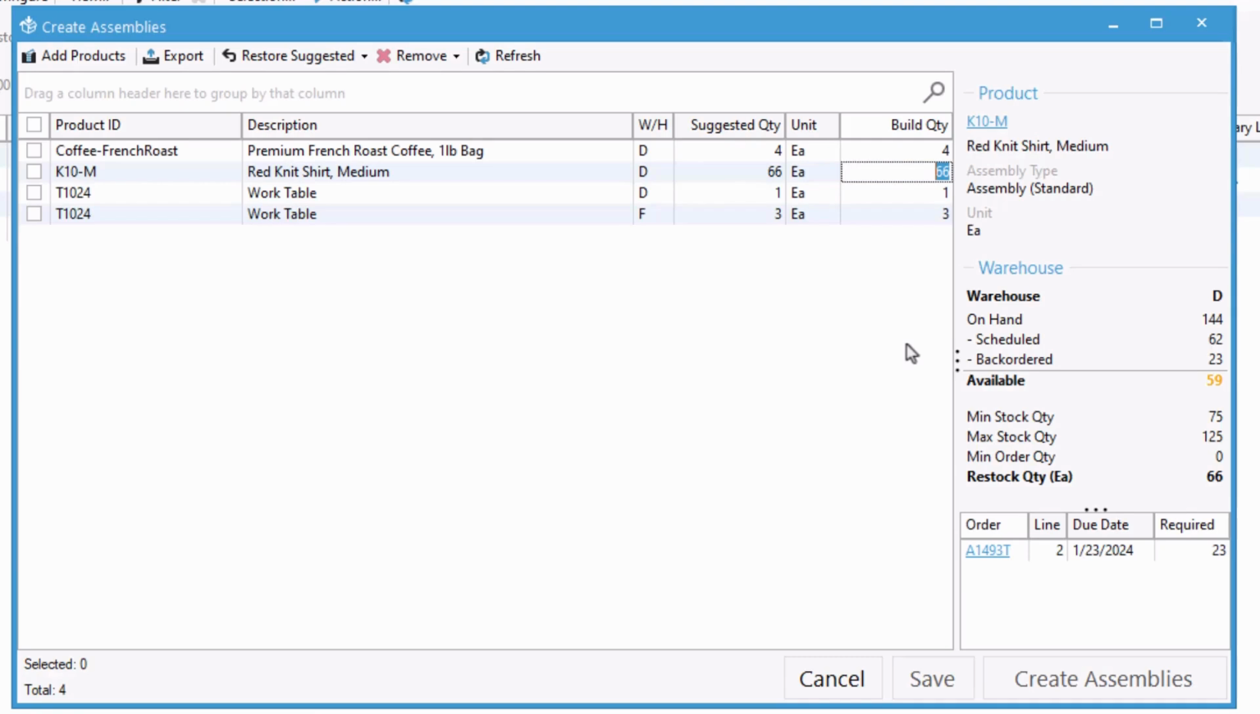If I make any changes and save them, they will be saved even if I close this window. In fact, if I come back later and the quantity I had saved is not enough based on the current suggested quantity, the number will show as red. And I can illustrate that by changing my build quantity to be below the suggested quantity. If at any point I want to restore the suggested quantity, I can use the Restore Suggested menu. And I can apply the suggestions to all the selected rows or the unselected rows.